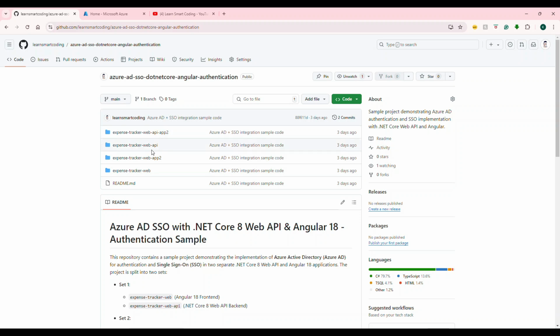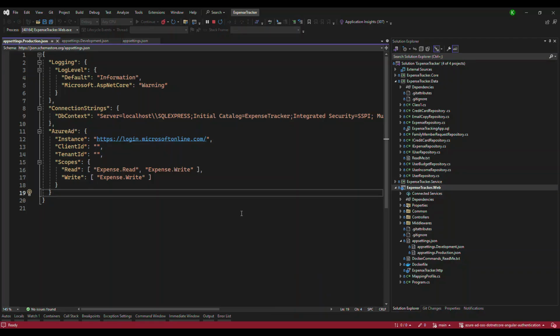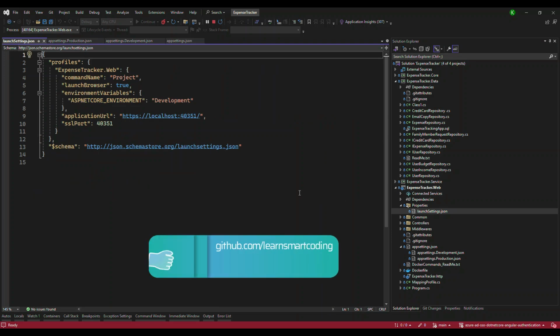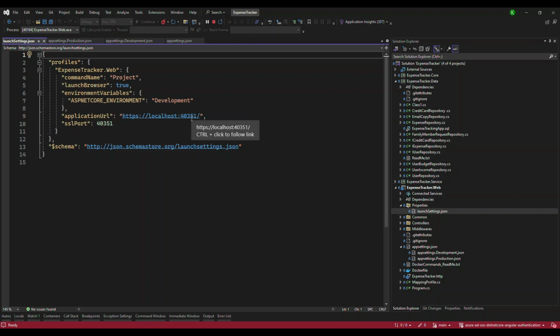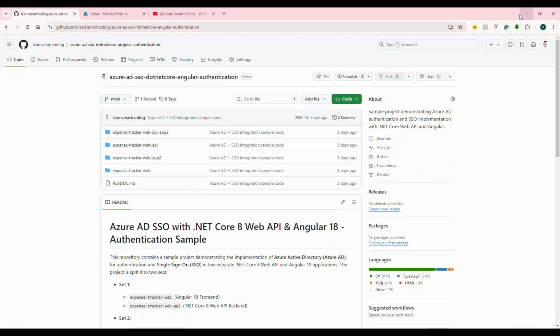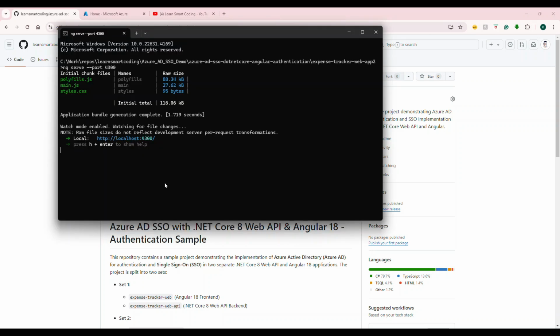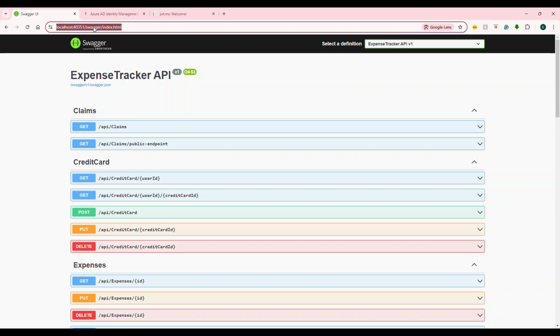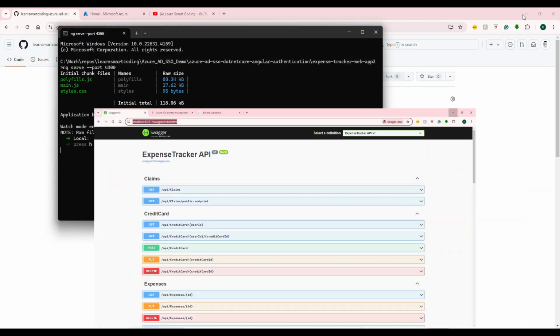Now, what I'm going to do is use this app2. When I open app2, you can see the API is running on port 40351, and then the Angular application is running on 4300. So you can see the API is running on this port and the UI is running on 4300. So we know the application is running.